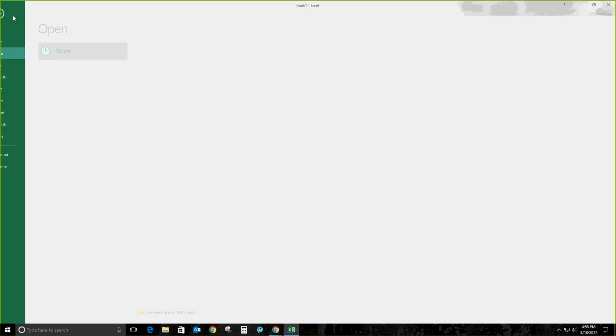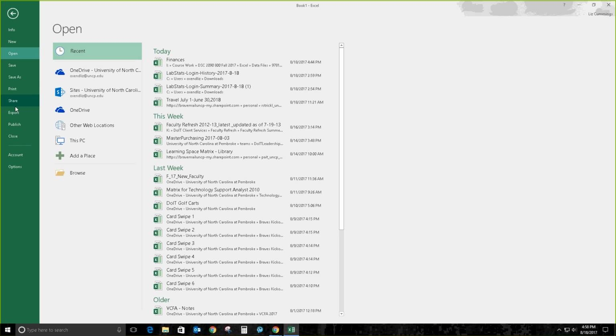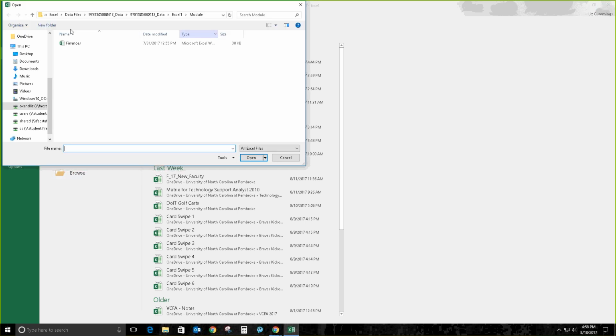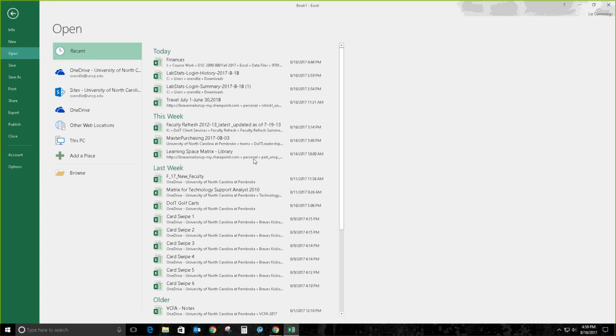So from here, we're going to go back to your Backstage view. We're going to select Open, all right, and then we're going to select Browse, and then we're going to browse to the specific location. So I have mine saved on a network drive. We're going to select wherever you saved it at and select Open.